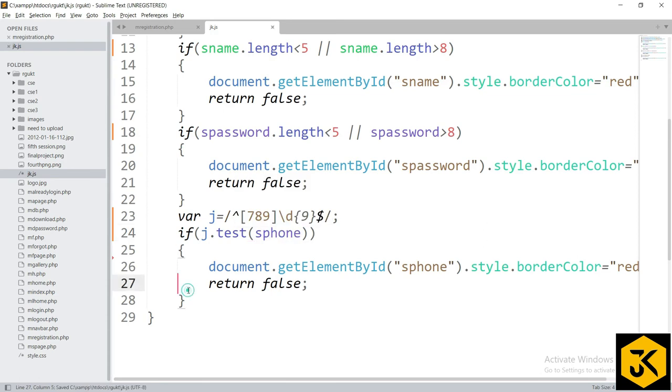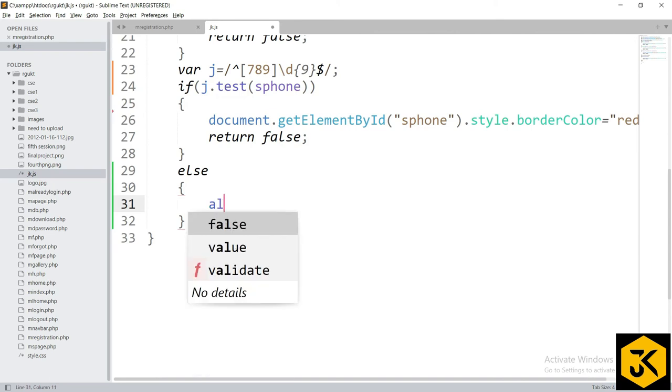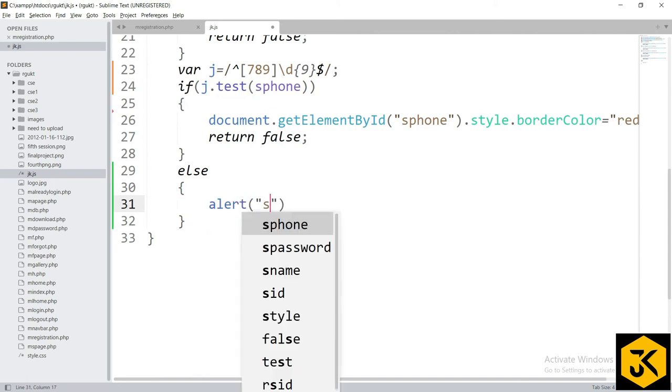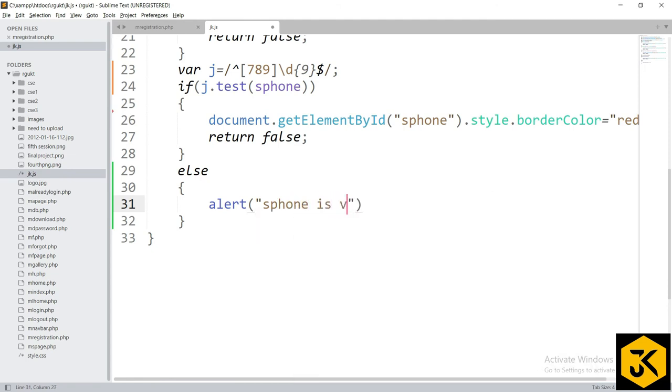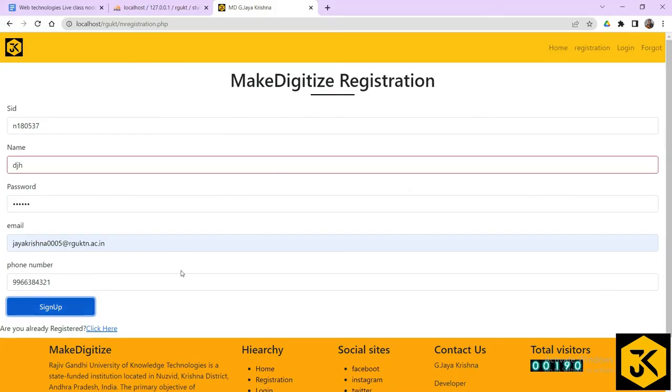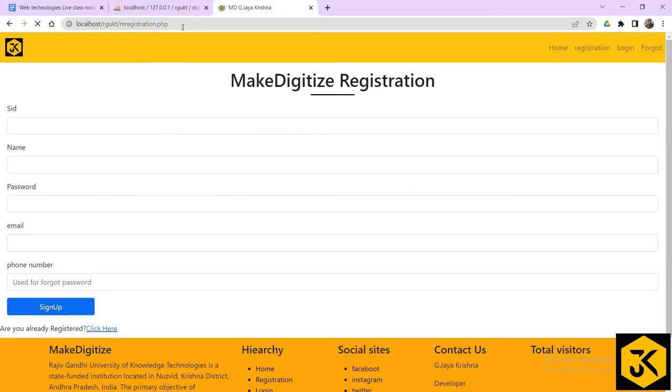Sphone. Guys, I will check whether my control is getting up to here. If the control is getting up to here, we can simply say that all the above are true. Alert: sphone is valid. Now I'll refresh once again.